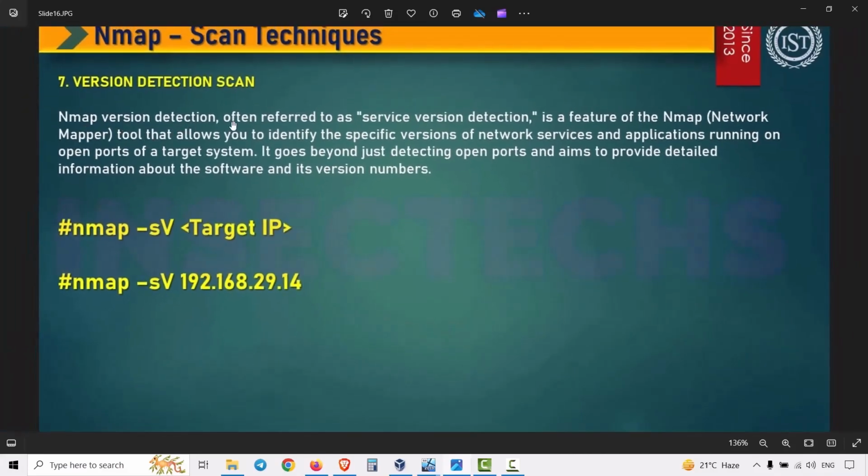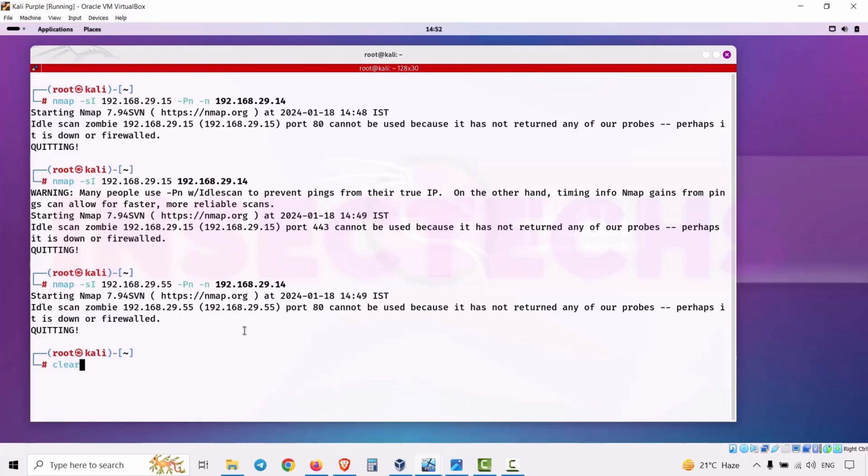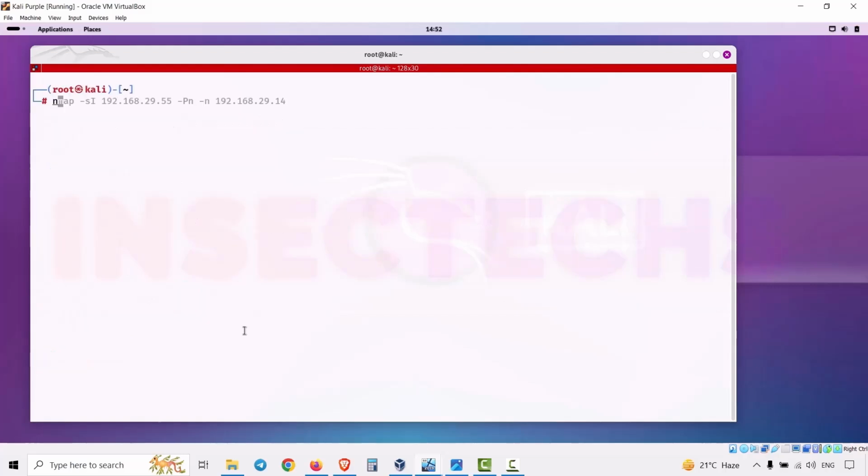Nmap version detection is often referred to as service version detection. It is a feature of Nmap that allows you to identify specific versions of network services. There are different services running on different ports, so it's a kind of version detection. So let us do the Nmap version detection scan. The idle scan didn't work out over here. Clear the screen. nmap -sV and the target IP address 192.168.29.14, which is Metasploitable. Hit enter.